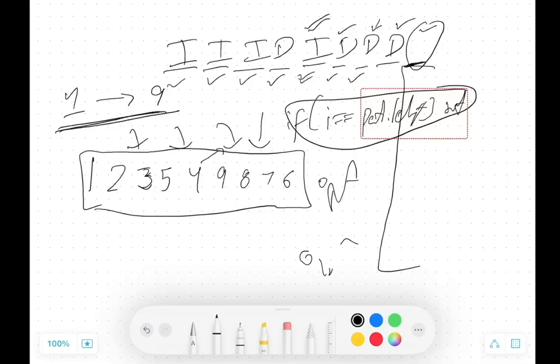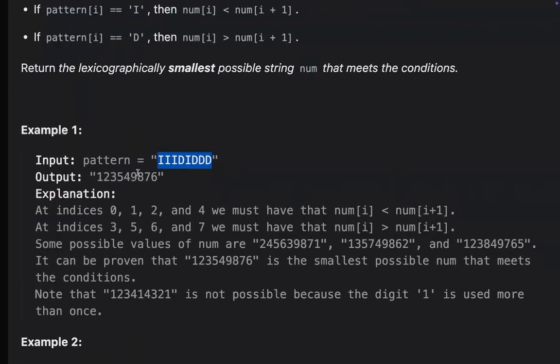So what is this? 1 2 3 4 1 2 3 5 1 2 3 5 4 9 8 7 6. So let's check. So this is same as our output. So this is the expected output. Now let's code this. How can we code this?